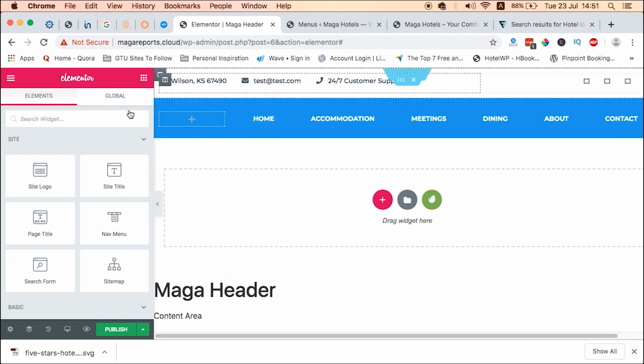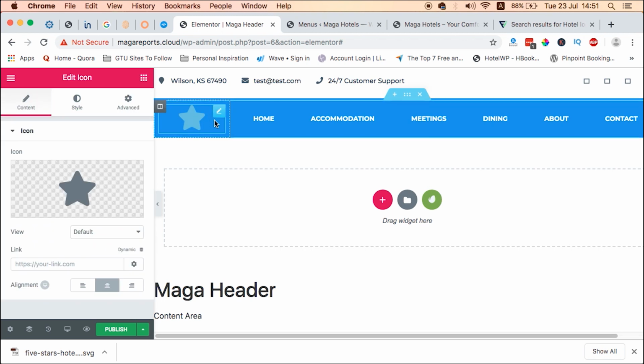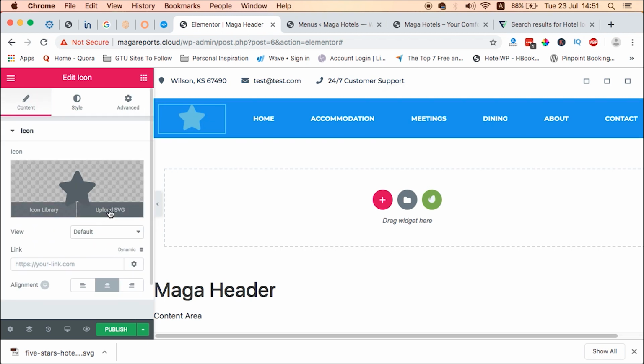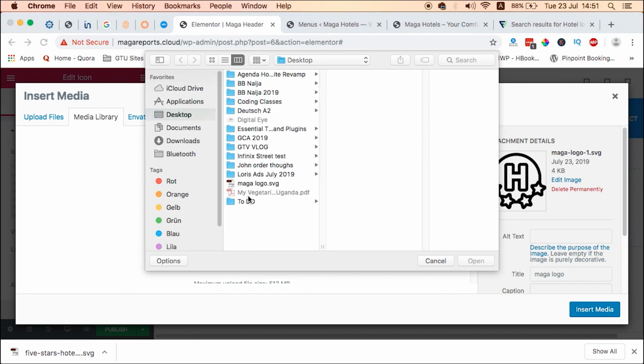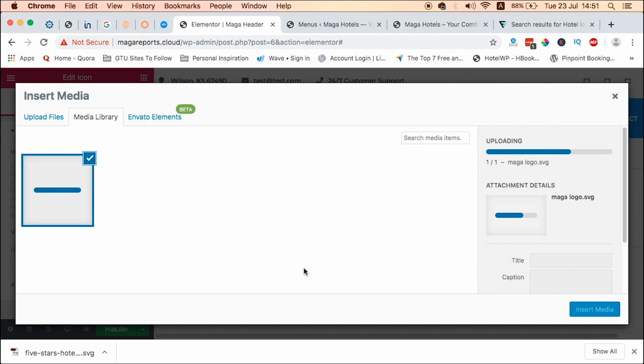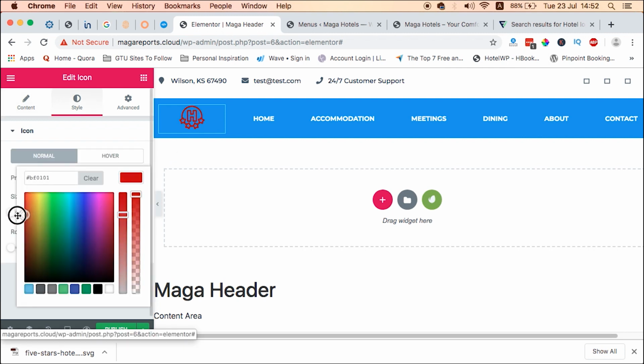We can add an icon box in our column for the logo. So we can just come over to the Elements library and search for icon. You can simply drag the icon box into our header, and then we can upload the SVG. Just a moment, I'm going to explain why we decided to upload an SVG instead of just a normal image. The beauty of using an SVG icon is that you are in a position to change its color. So in this case, we are going to make our icon white.